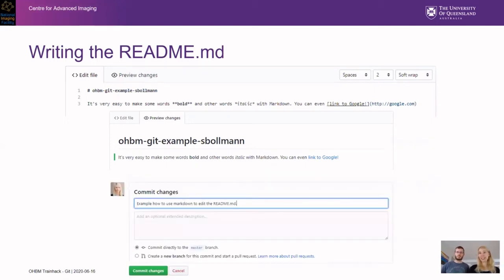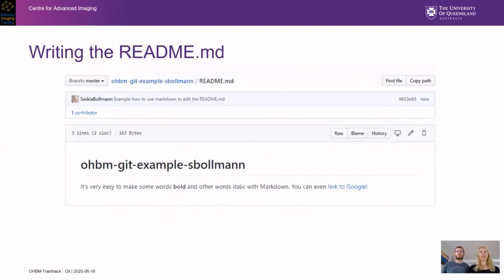And since that is a change of the file, I also have to commit it, also when working on the remote. GitHub really makes it very easy. It asks you to give a commit message, and then you can commit your changes. And when you then look again at your repository, you can see, okay, now we have the heading and some text that I have just added, and that's a commit.